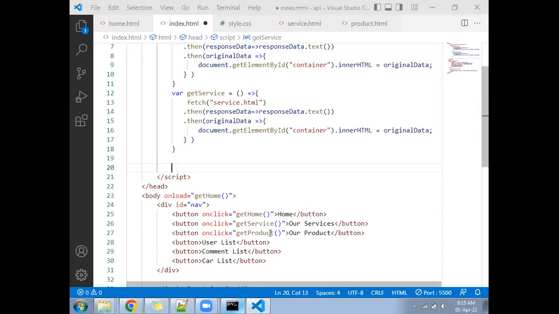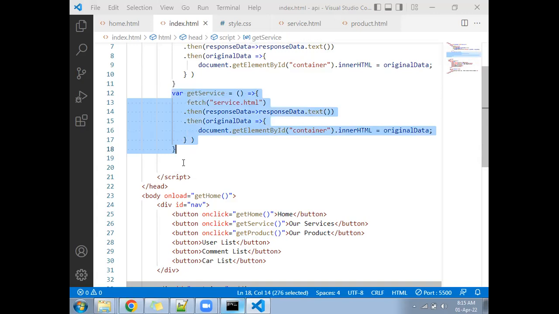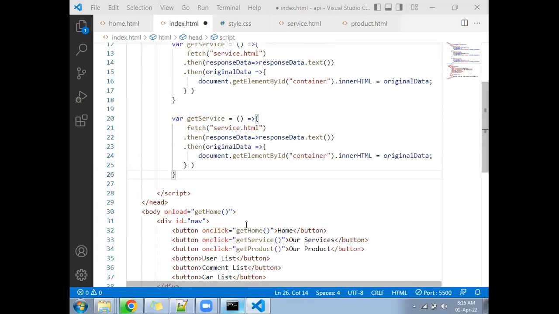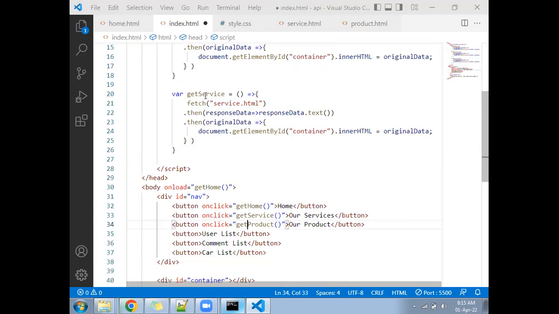The function is called the getProduct function. We can copy the getService function once and keep it here, and change the name of the function to getProduct, and inside the getProduct function you are going to call product.html. We can write product.html here. Now it will be able to read the data from the product file. Then check once, hope your page works.